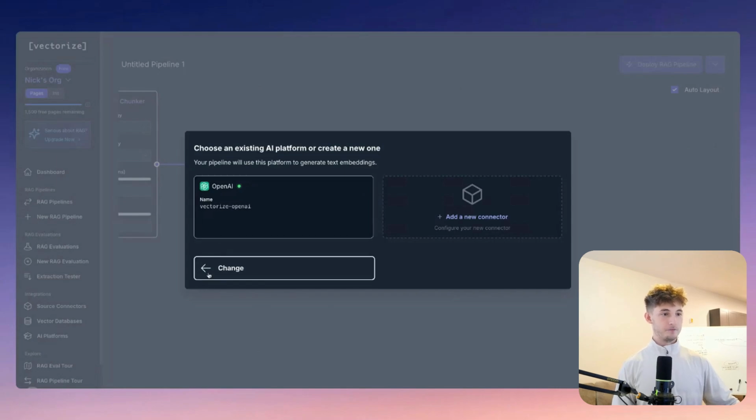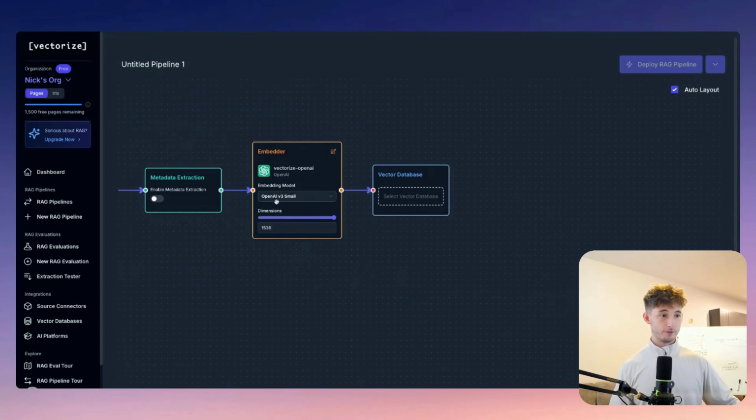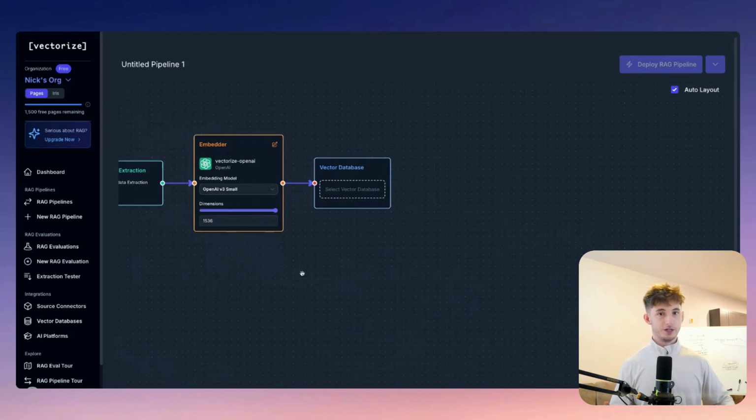So we're going to back out after you input your API key. We're going to select OpenAI. We're going to leave everything off. For the embedding model, let's make sure to choose small. This is kind of the industry standard for using RAG, so make sure to choose that.